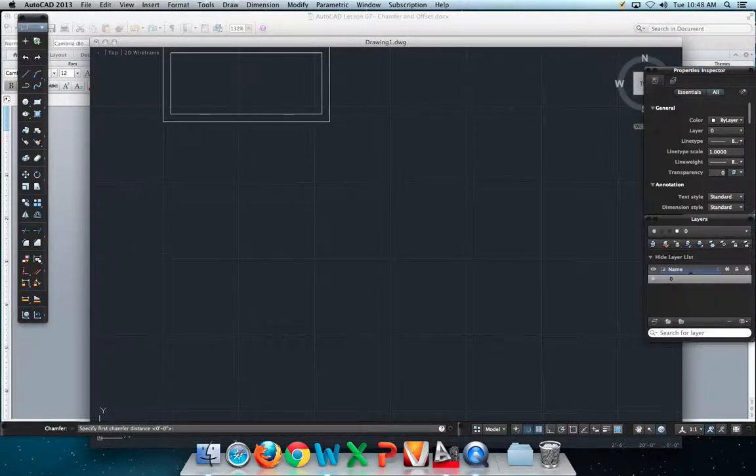All right, and there's going to be two distances, so I want to enter distance, and we have an X distance and a Y distance. So I'm going to specify 6 inches in the X direction, and let's say 2 inches in the Y direction. So now if I select my first line, notice the little square cursor, I select it, and then I select my second line. And we can see that it's put an angle on it.